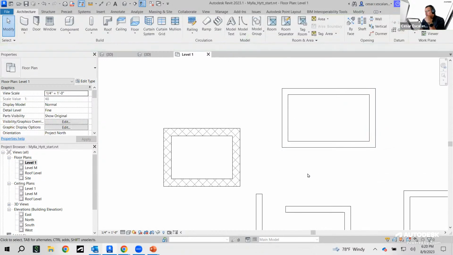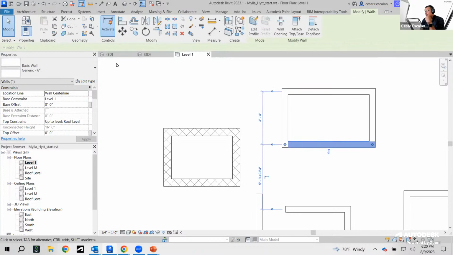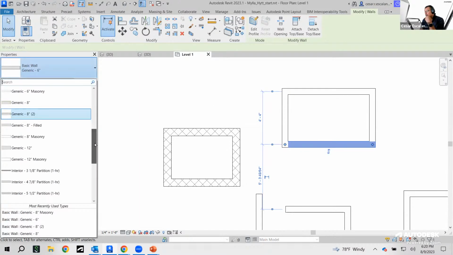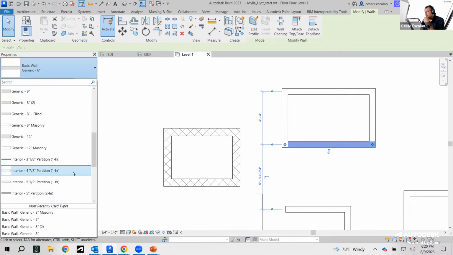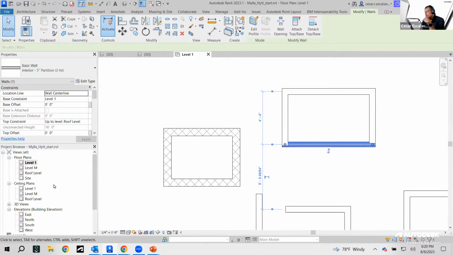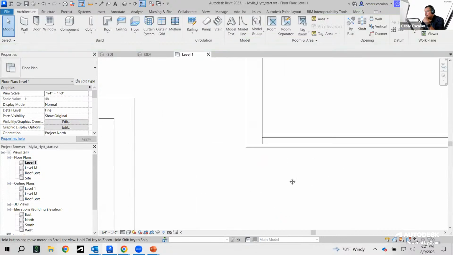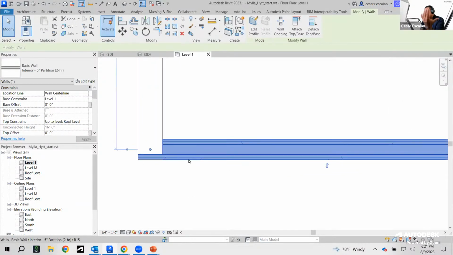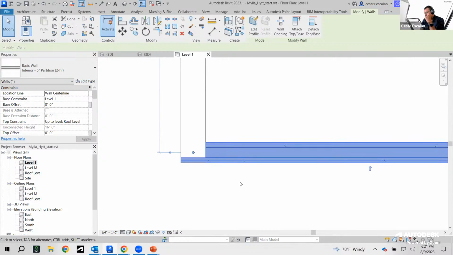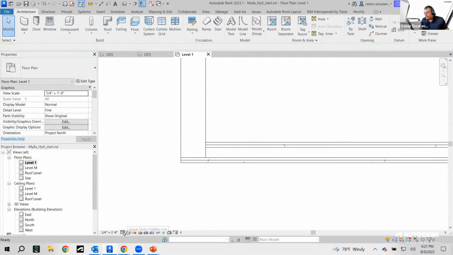Okay, swapping wall types. You can select a wall and swap it to anything available in the type properties. So in this case, let's say I'm going to change this to an interior 5-inch partition wall. It's towards the middle of the options. And notice how Revit displays all the interior properties of the partition only if the detail level is set to fine.